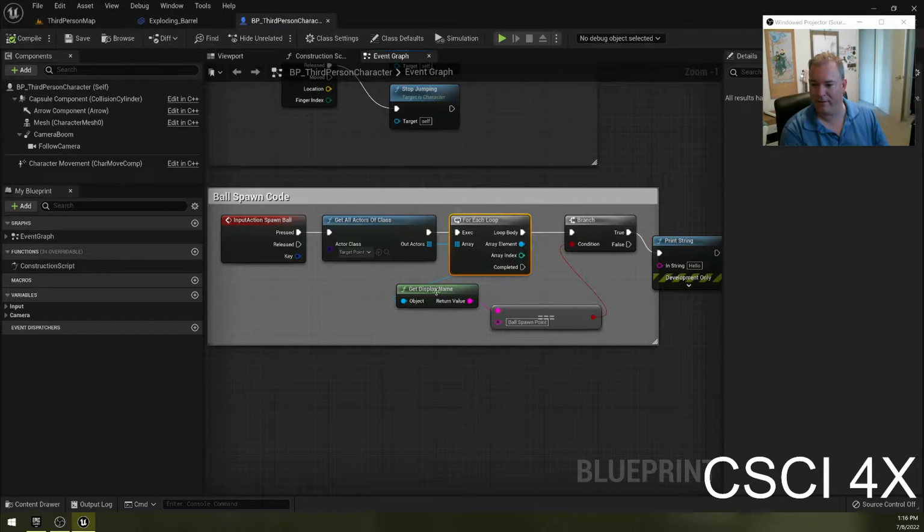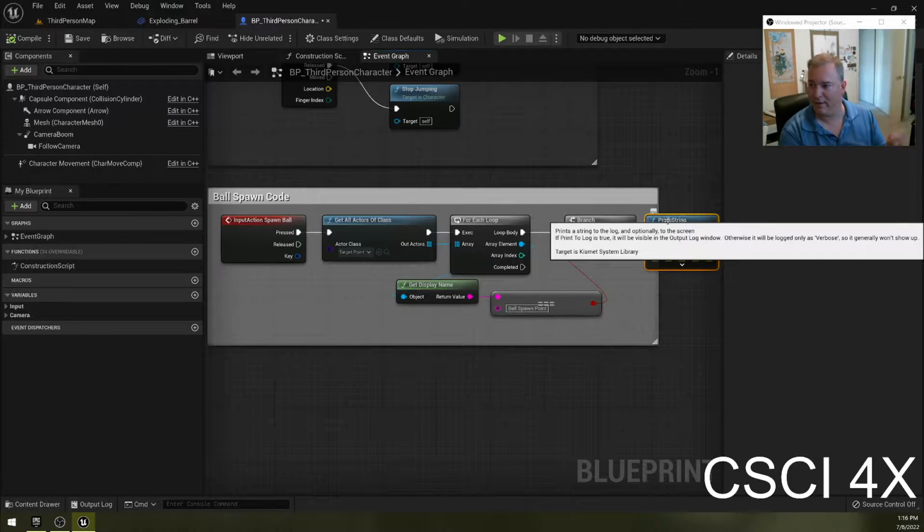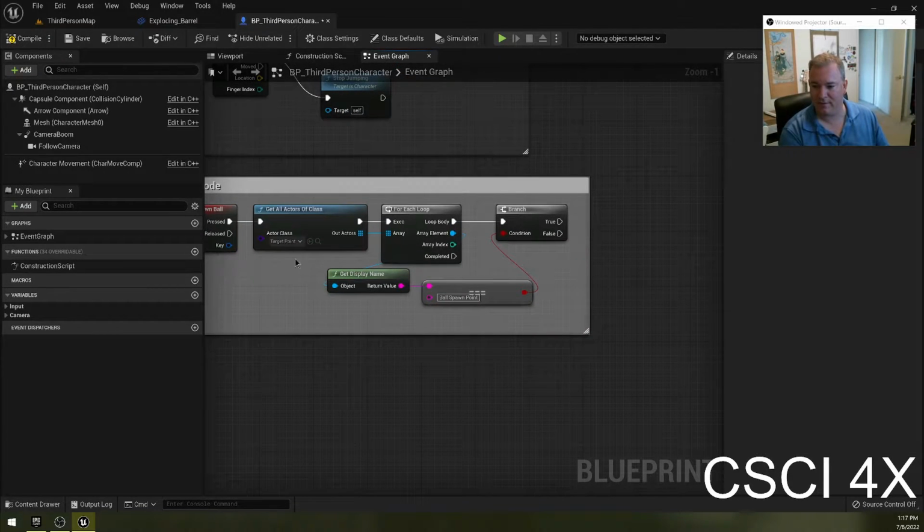For every element in that list, if their name, and you can get the name of the thing, that's why naming it in the editor is so important. If their name is ball spawn point, I'm going to line these up. If the name is ball spawn point, then I move on. If it's not, I don't do anything. And one of the nice things about doing it this way is that if I have multiple ball spawn points, then I can either pick one randomly, or I could spawn a ball at all of them, or something like that.